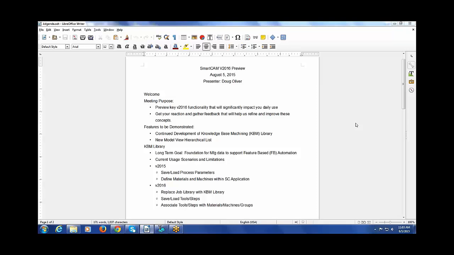The two features that we're going to be showing are, first, our continued development of our knowledge-based machining library. You got a glimpse of that in 2015, and I'll talk more about that in a minute. And the other thing is we're introducing a new hierarchical model view list, which is a new way of presenting the data of your process model, and I'm pretty sure you'll find that interesting as well.